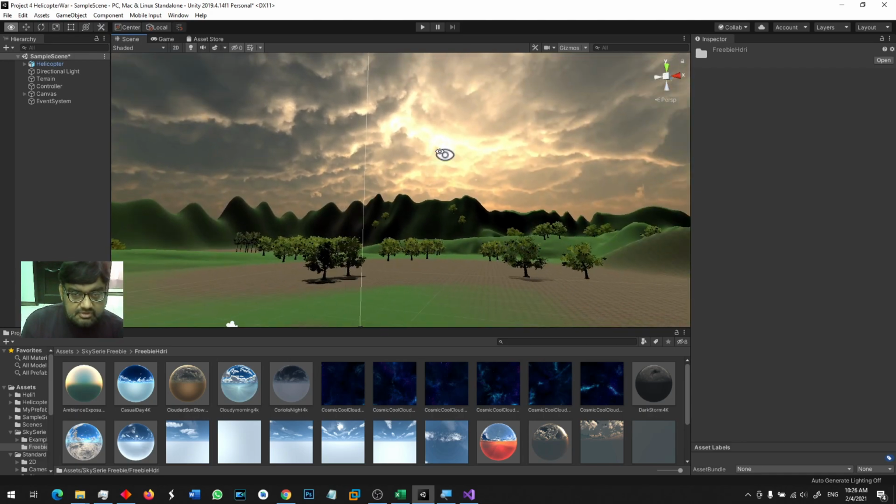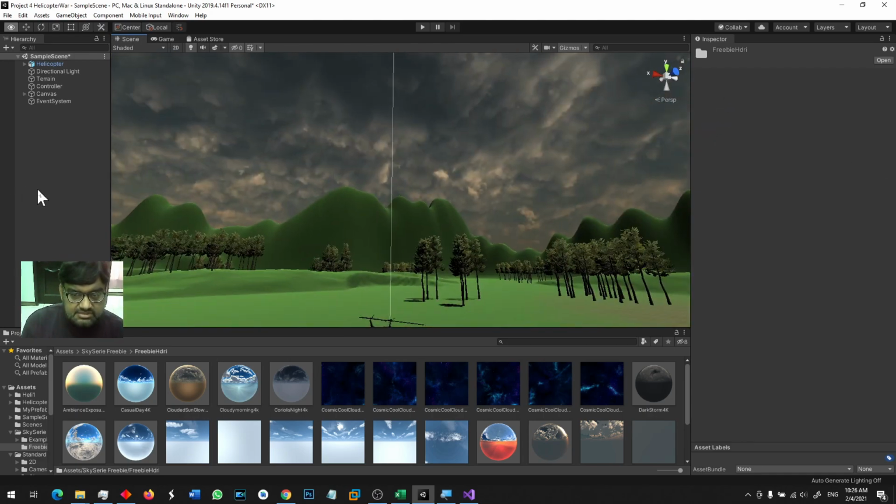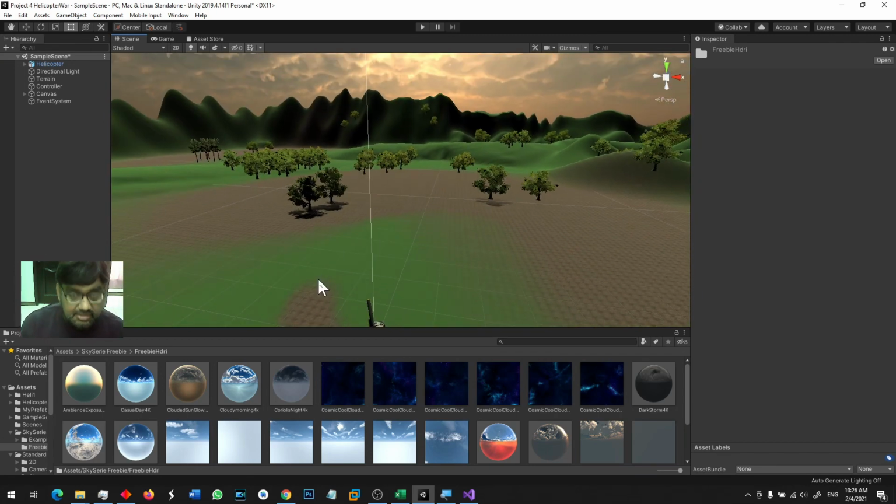You can see there's a glow from the sun and there's the darker side of the sky and you are here. So this is how you change your skyboxes. You can find the free skyboxes. You could probably find skyboxes over the internet, or you could ask a designer to make a skybox for you. So this is how you change your skybox in the game.